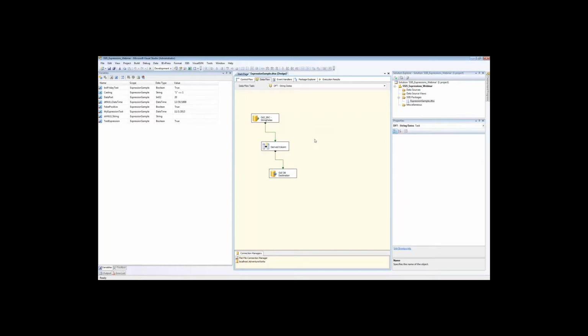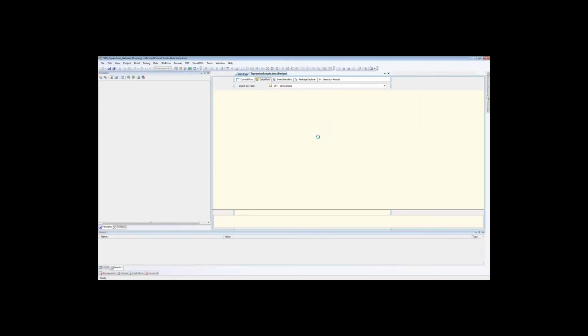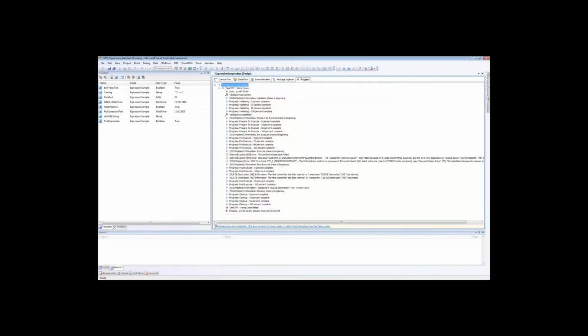Okay. So now if we run, we get another error. And it's that same error we got before, which is very nondescript.